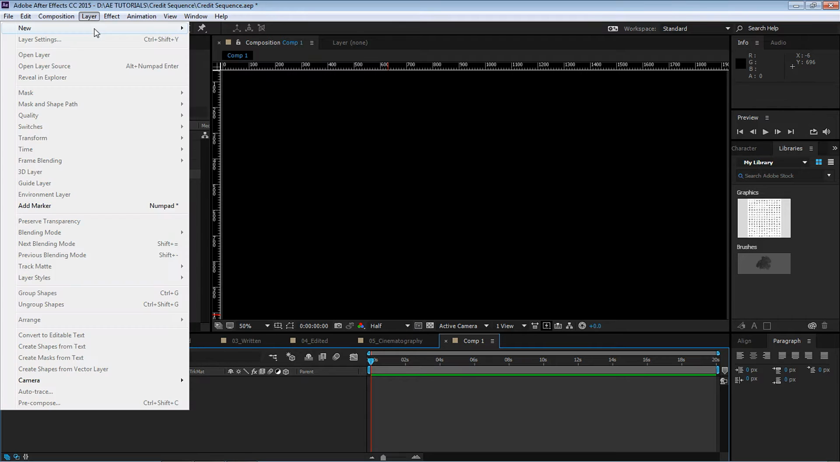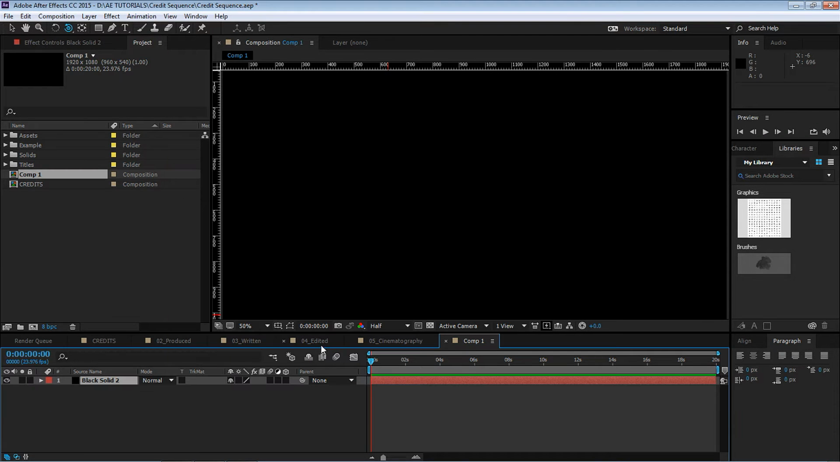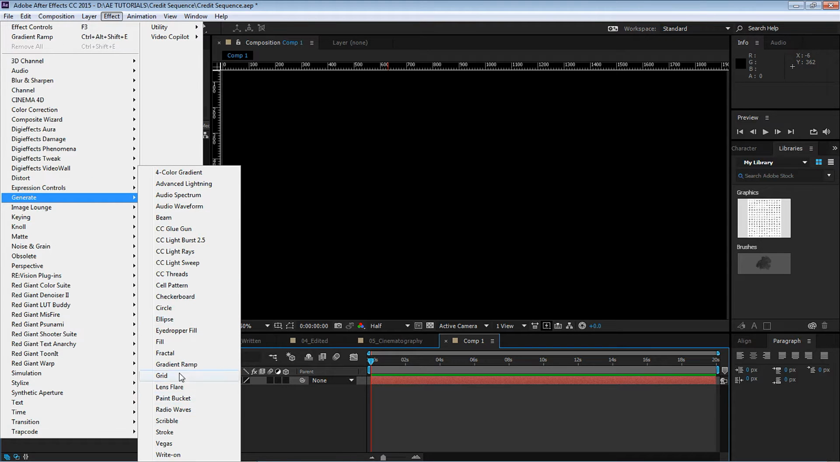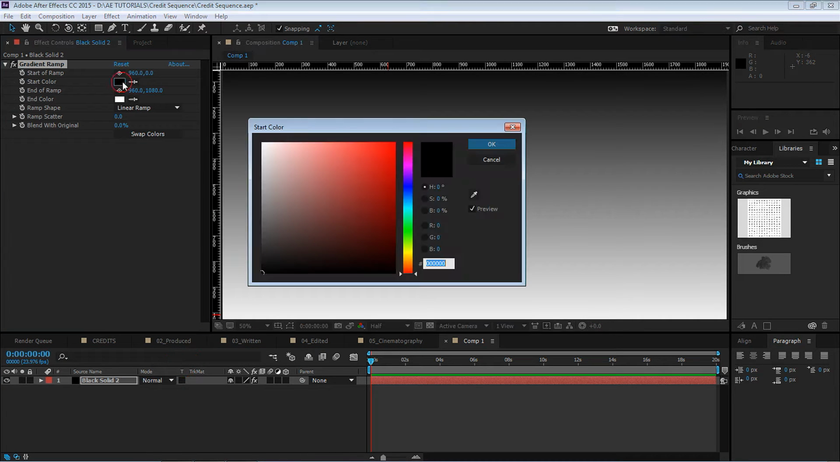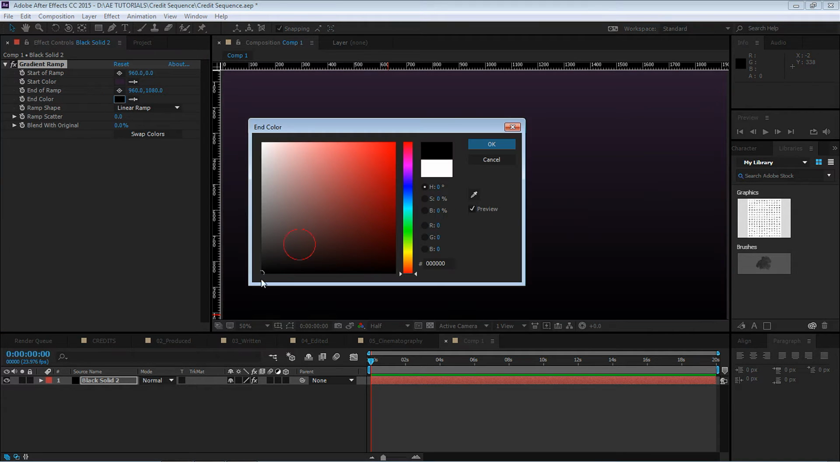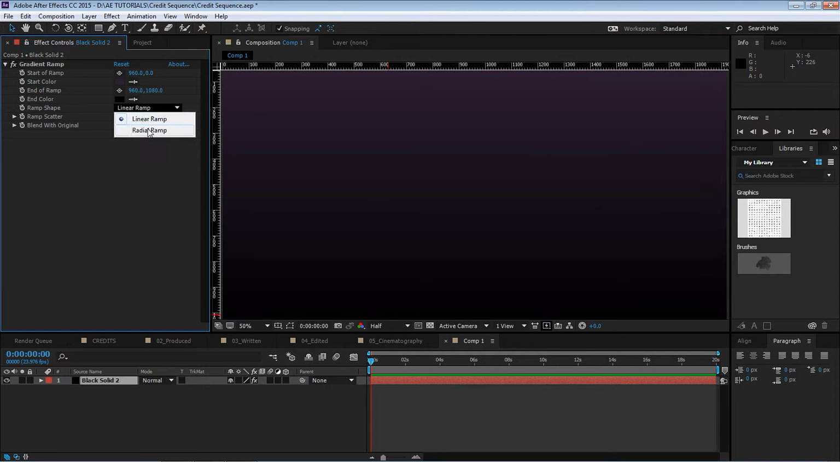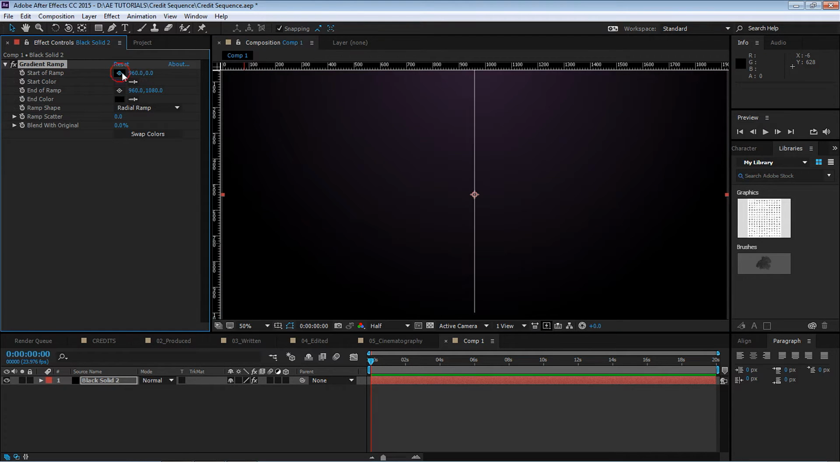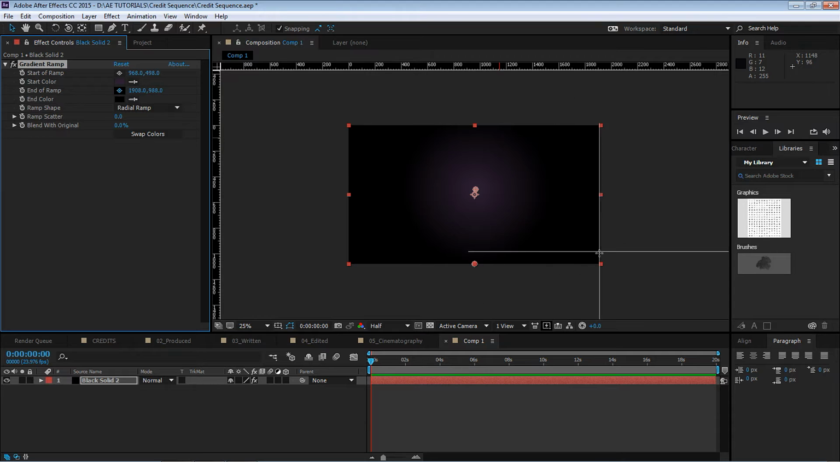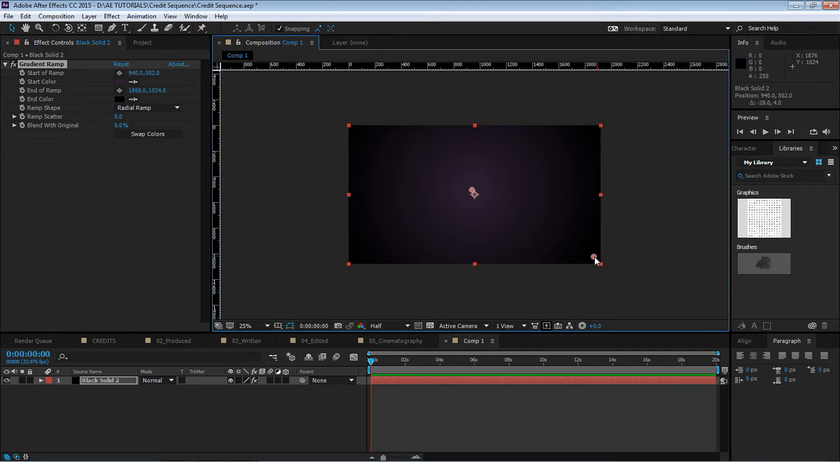Let's create a new solid, and let's add a gradient. Let's go down to Generate, Gradient Ramp. First color, let's give it a dark purple, second color black, and let's switch it to radial ramp. The first point, let's put it in the middle, and the second off in the corner. So we have a nice gradient.